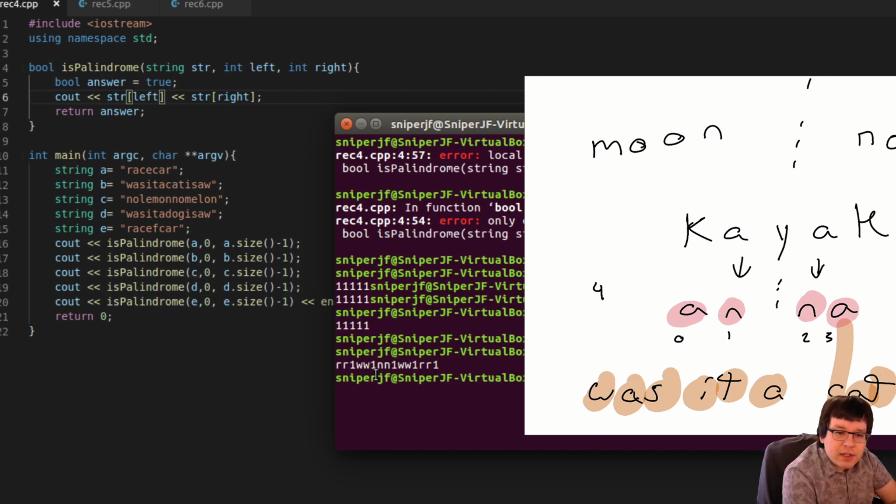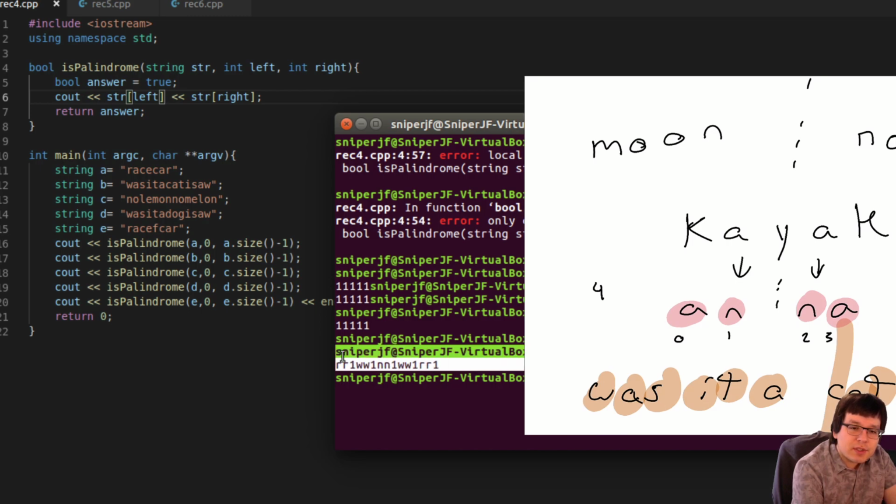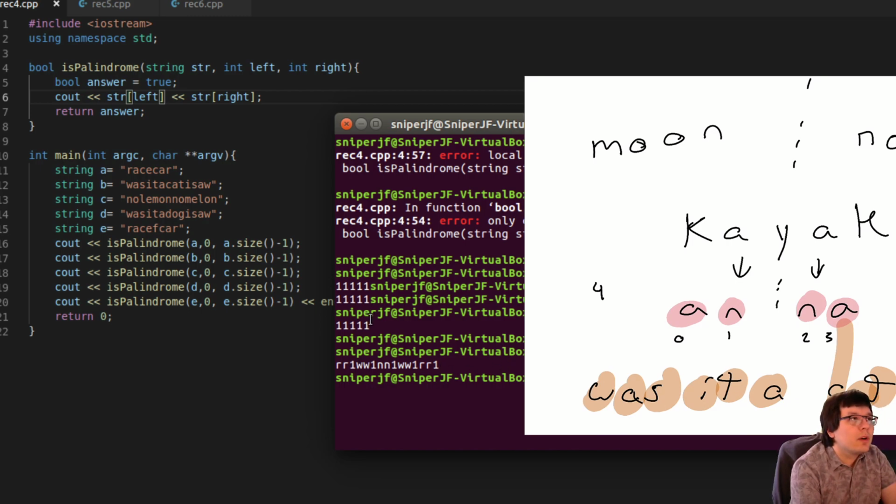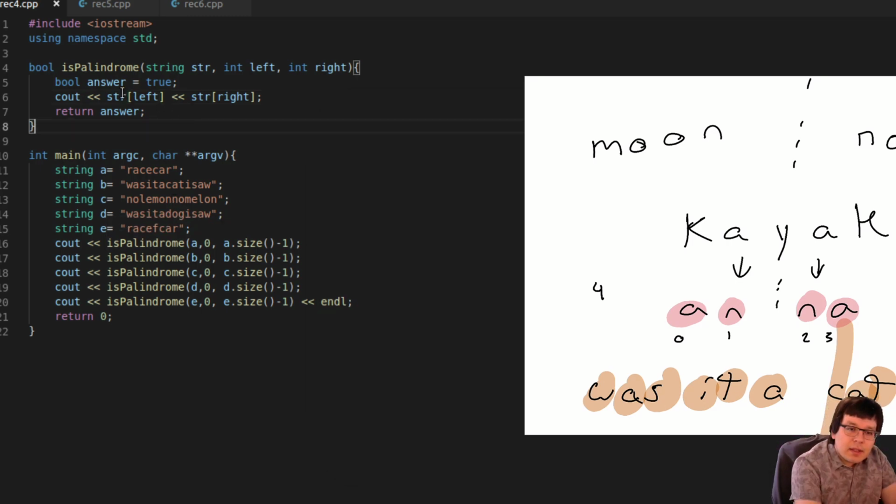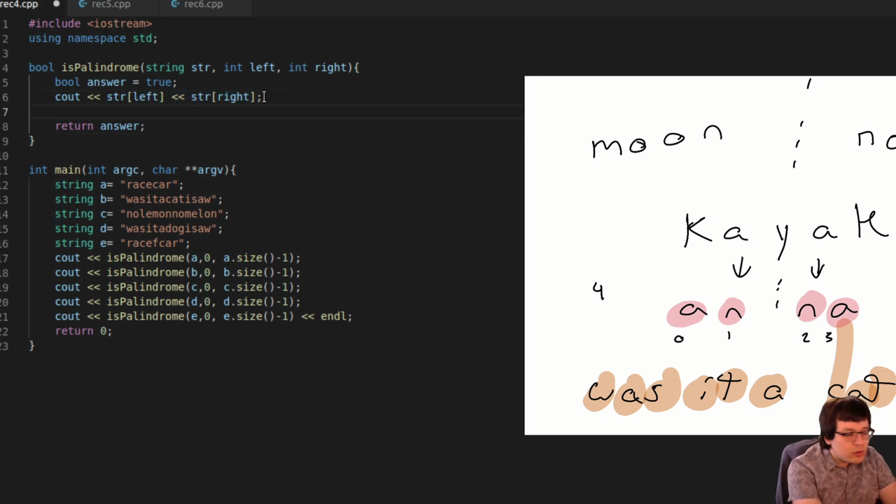But you can see here that it is indeed printing it for the race car, and then for the was it a cat I saw, and then for the no lemon no melon, and then for the was it a dog I saw, and then for the race F car. So you can see in all scenarios it does match the two letters together, and of course the outputs are intertwined because of the order in which this is being called. So anyways, we know that this whole couting part works. Now all we need to do is compare them.